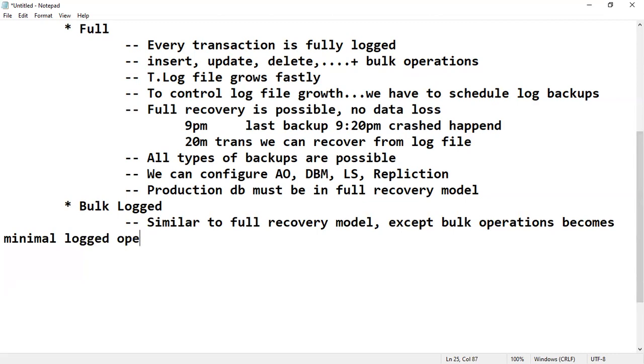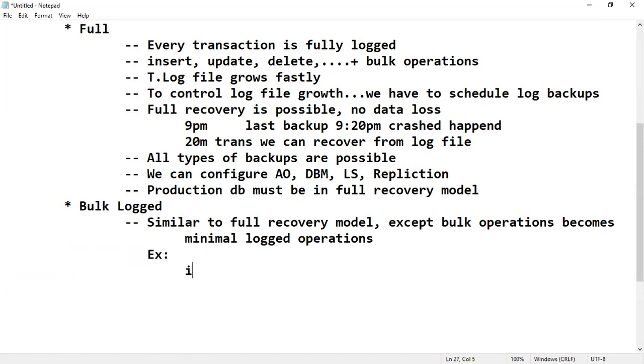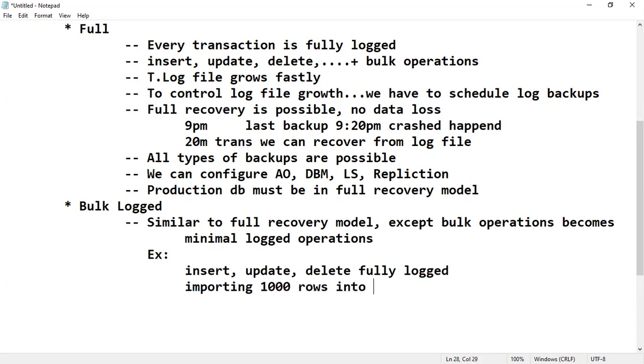Minimally logged operations mean what? Only information is recorded. For example, a normal insert or update of a single record is fully logged, meaning the changes plus the information are recorded. But say one user is importing 1,000 records into a database table from some Excel sheet.